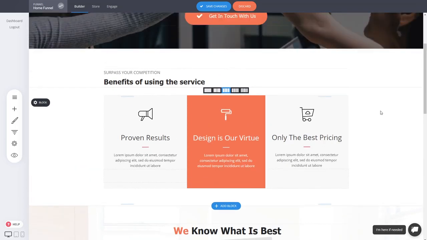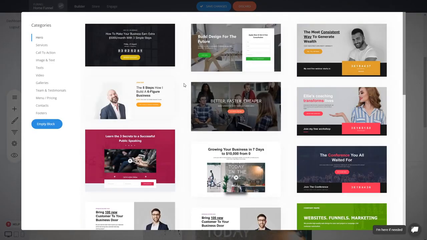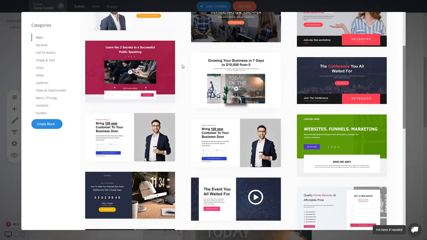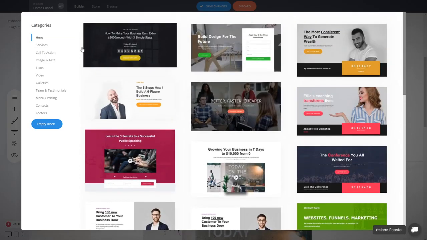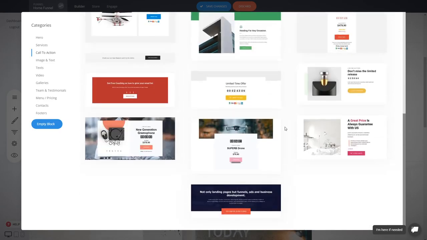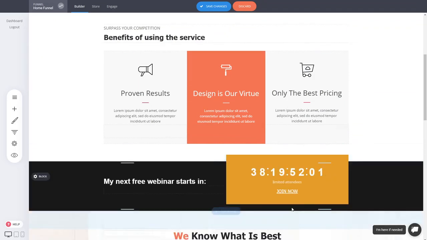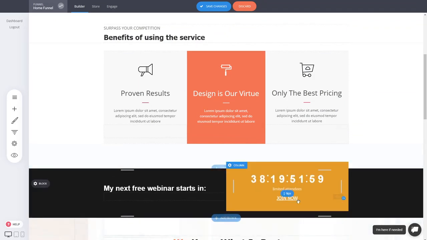If you want to add an extra section, it's really simple as well. So you can click on add block, and you can see that you have an amazing variety of different blocks that you can add. Maybe you want to add a call to action of some sort, so you can see all the different call to actions that you have here. And we're adding constantly new and new designs, but with one click you can add, let's say, some kind of a countdown, and you have it here right away. You have it in your design.